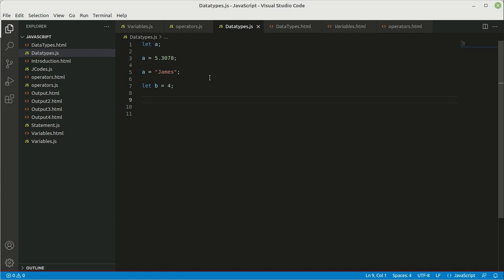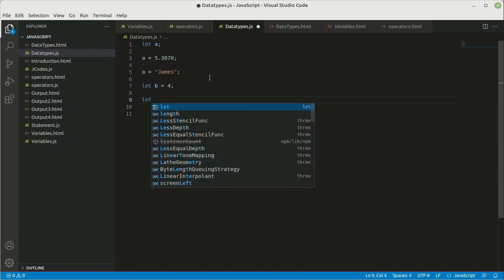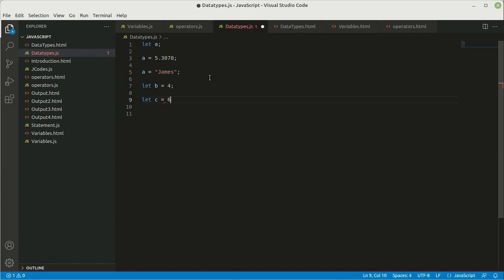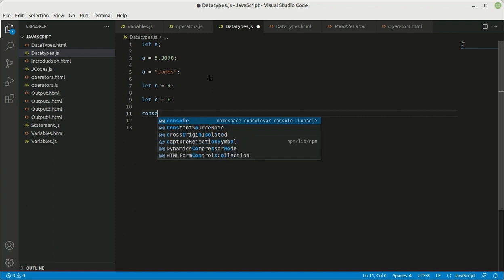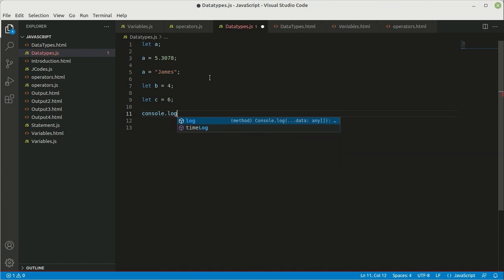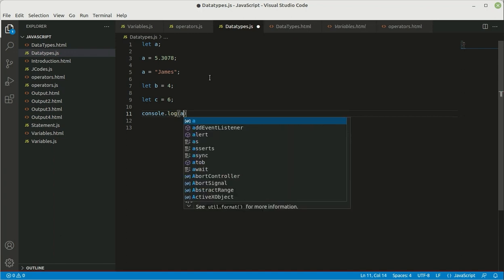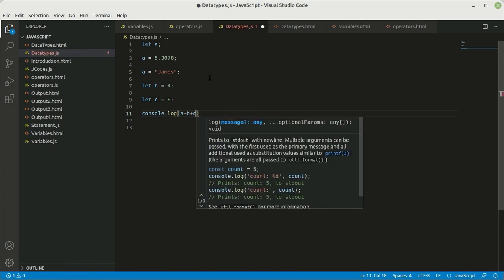So anyway, here we have 4, and let me define another variable. Let c equals 6, and here let's console log the addition of them. As you know, when we add a number to a string, JavaScript will convert the number to a string, and then it will concatenate the two strings together. So console.log, and inside of it we can write a plus b plus c, and let's see what happens in here.